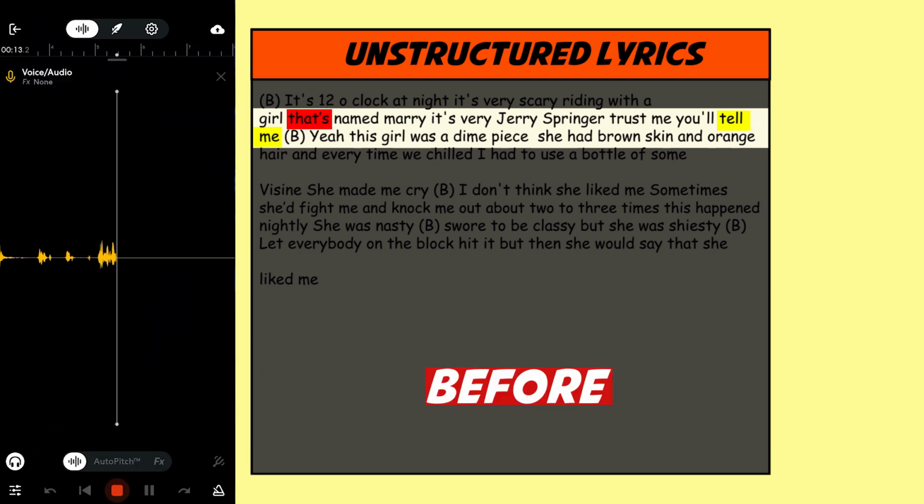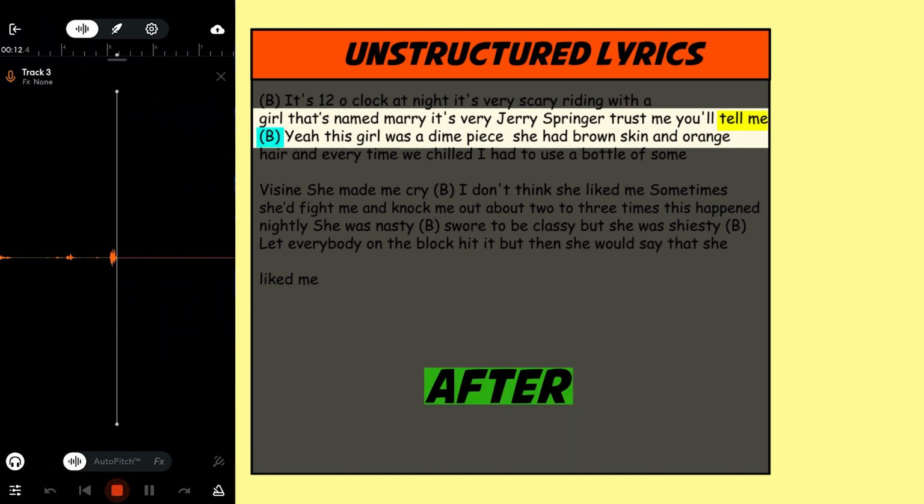It's 12 o'clock at night, it's very scary. Riding with a girl that's named Mary. It's very Jerry Springer, trust me, you'll tell me. It's 12 o'clock at night, it's very scary. Riding with a girl named Mary. It's very Jerry Springer, trust me, you'll tell me.